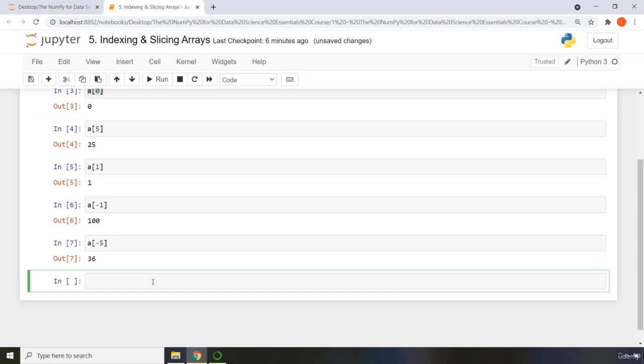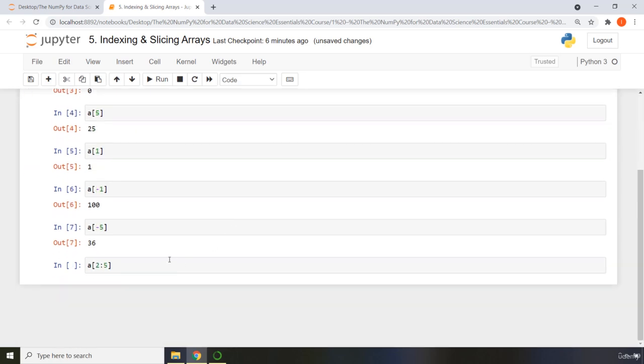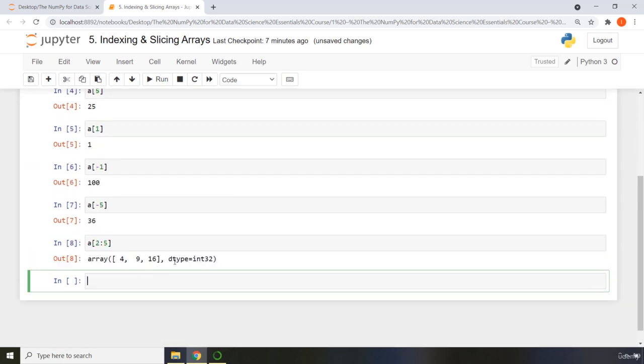And the end index, again, as with lists, is not included. So if I say 2 colon 5, it's going to start from the index of 2, go all the way to less than 5, which is 4. So it's going to grab items with an index of 2, 3, and 4. What are they? So 0, 1. This is going to grab 4, 9, and 16. If I run that, 4, 9, and 16, it works exactly in the same way.